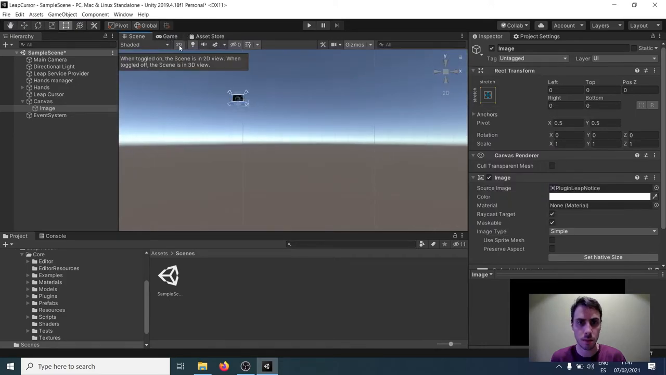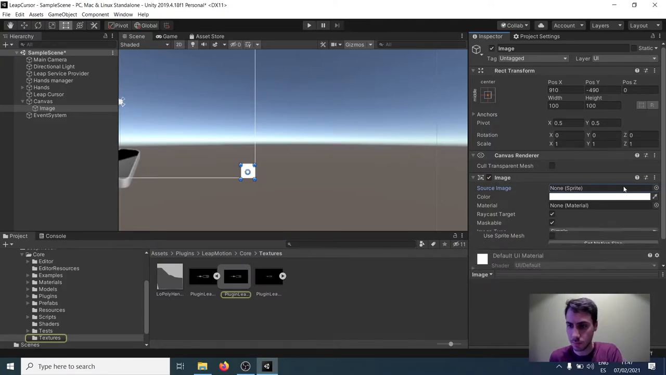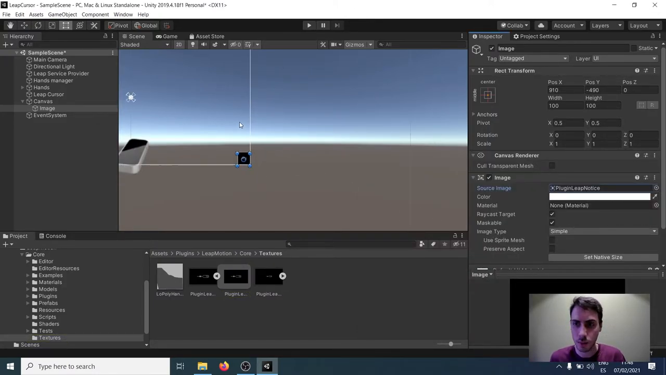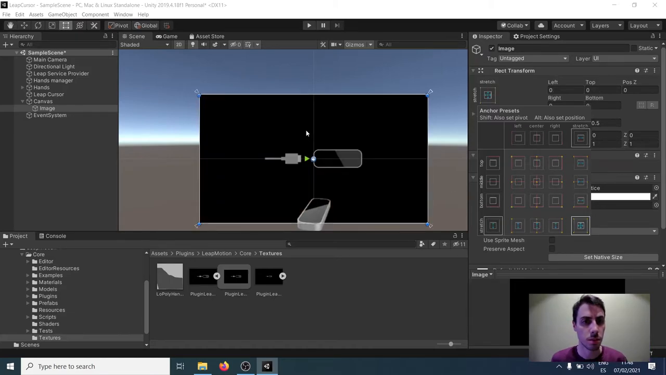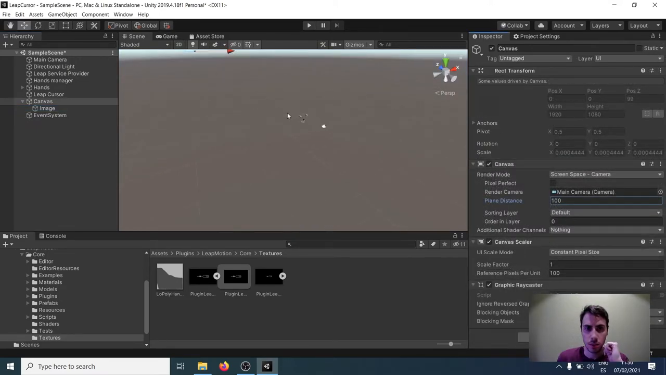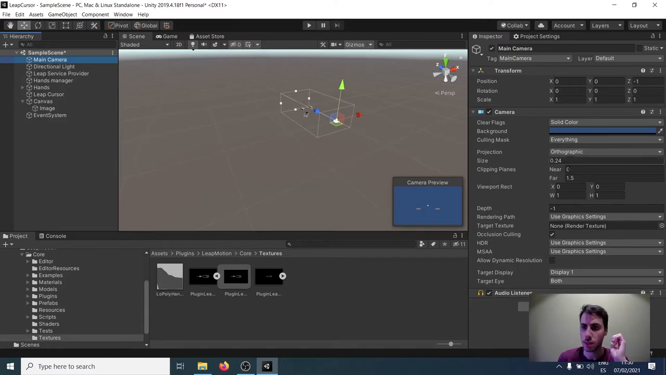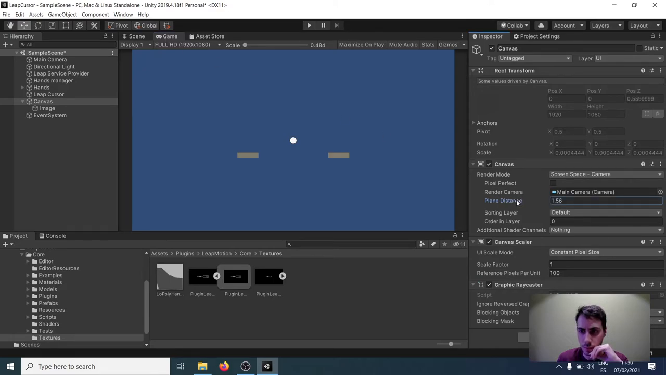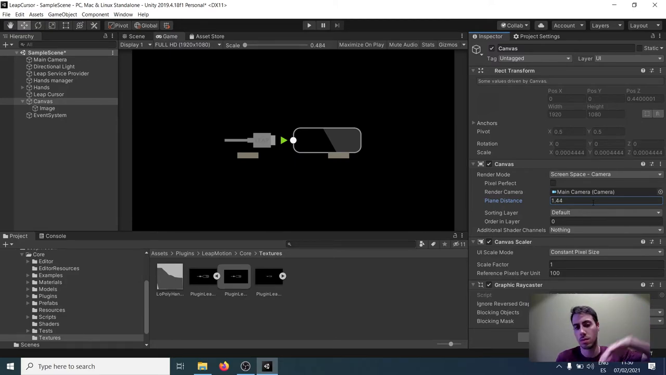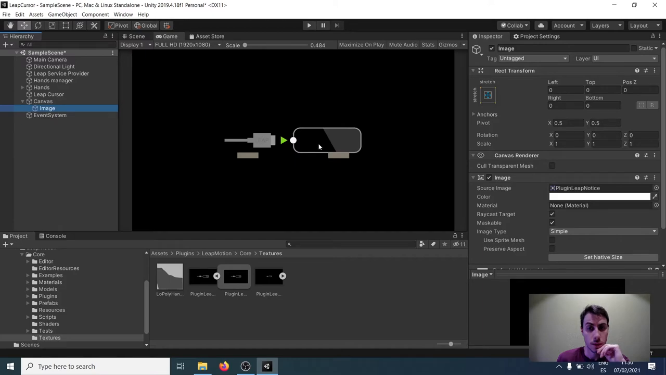Something like you can see now what I made is just the image. Assign the sprite of the image, and press shift alt here to apply this to all. Okay, so we need to put the plane distance of the canvas the same as the far plane. The camera has the far plane at 1.5, so let's move the canvas here, a little bit more. Okay, so it's in the background. The canvas, we still got the cursor here, but it's okay.